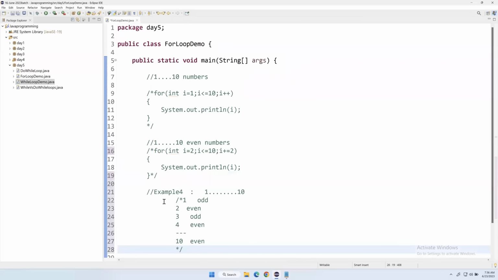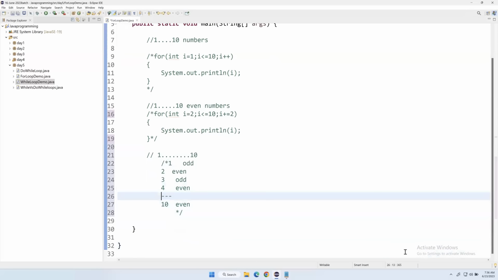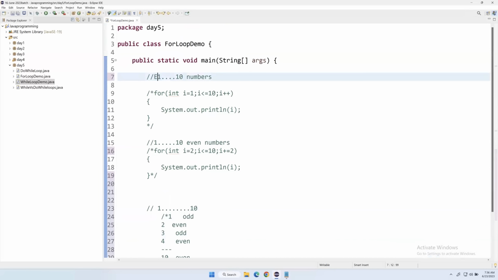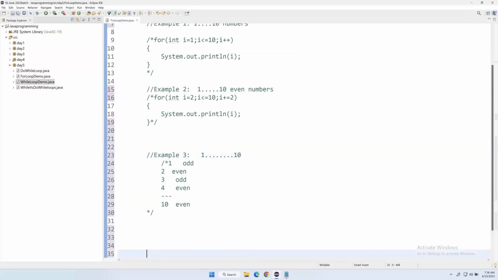Next example. So 1 to 10 numbers I want to print, but every number should print like this: 1, 2, 3, 4, 5, 6, up to 10, along with even or odd number. Okay, now how can I write a looping statement? I'm commenting this, so don't get confused: this is example 1, and this is example 2. This is example 3. Okay, now you can guide me how to write a for loop.